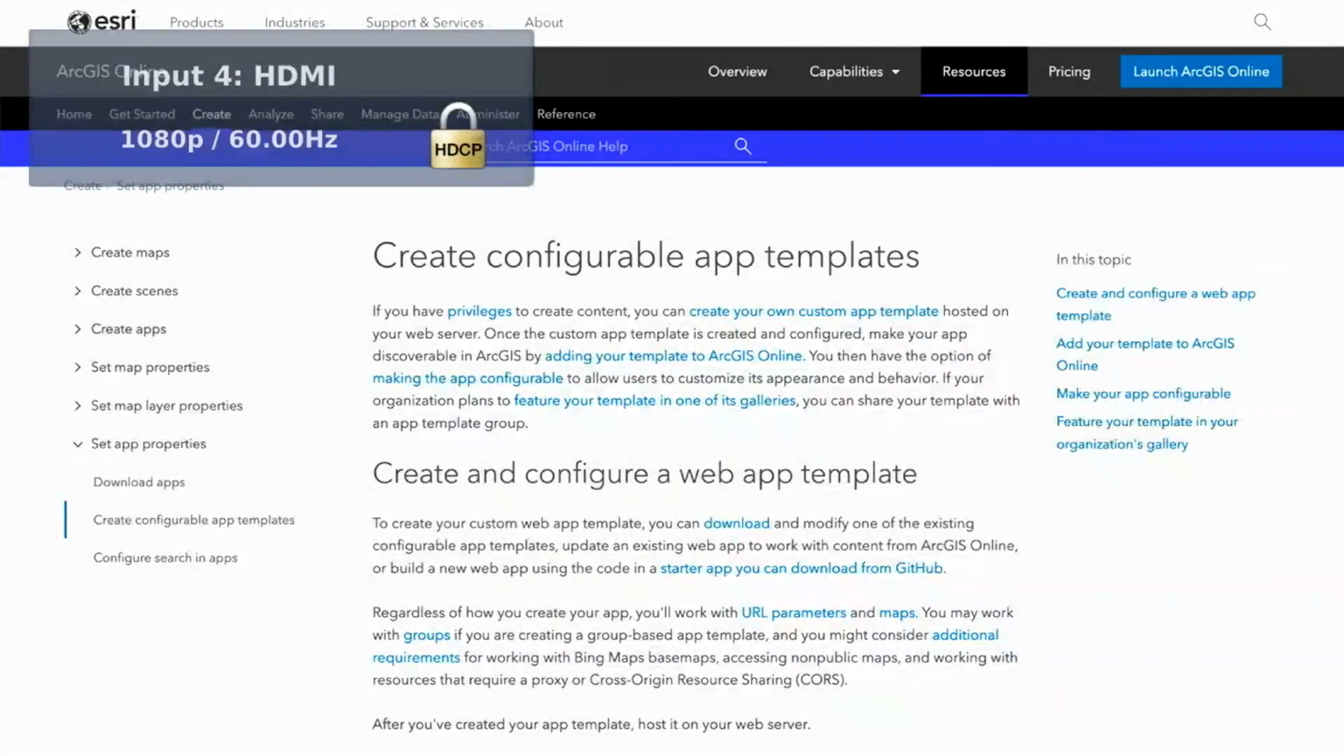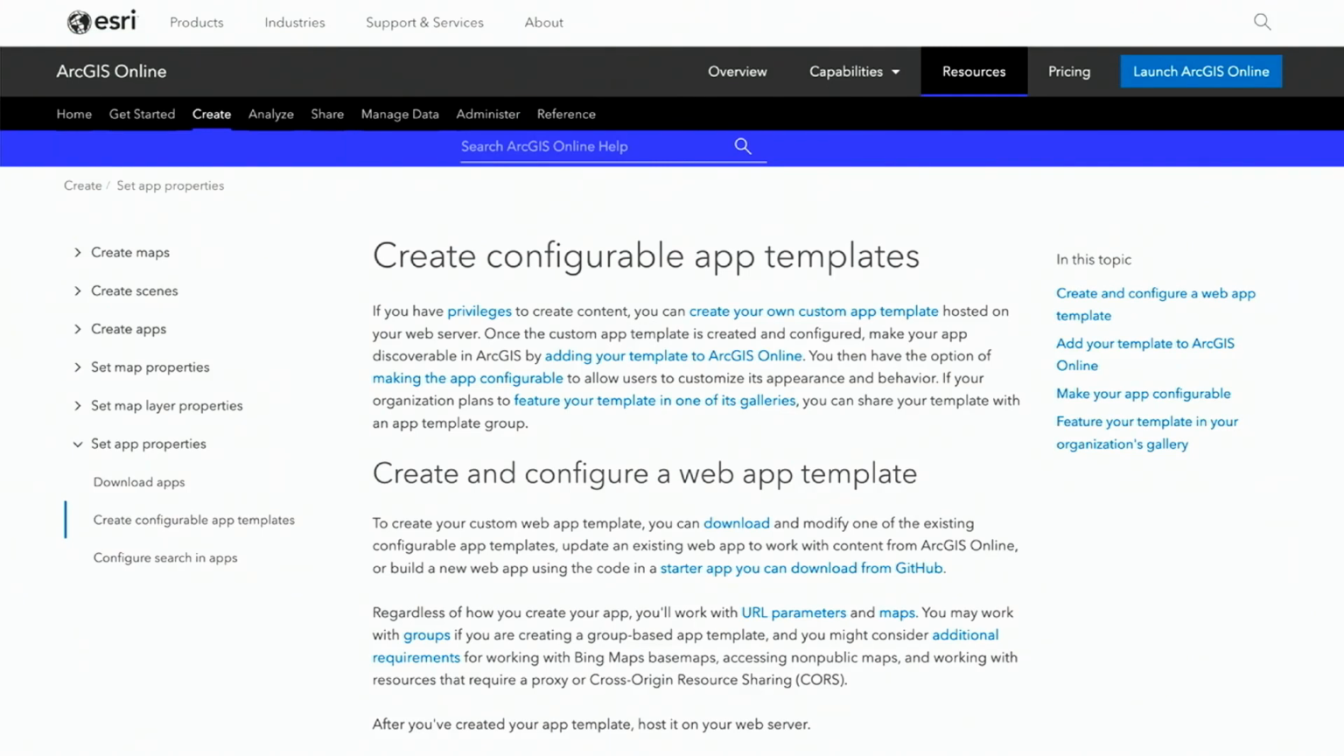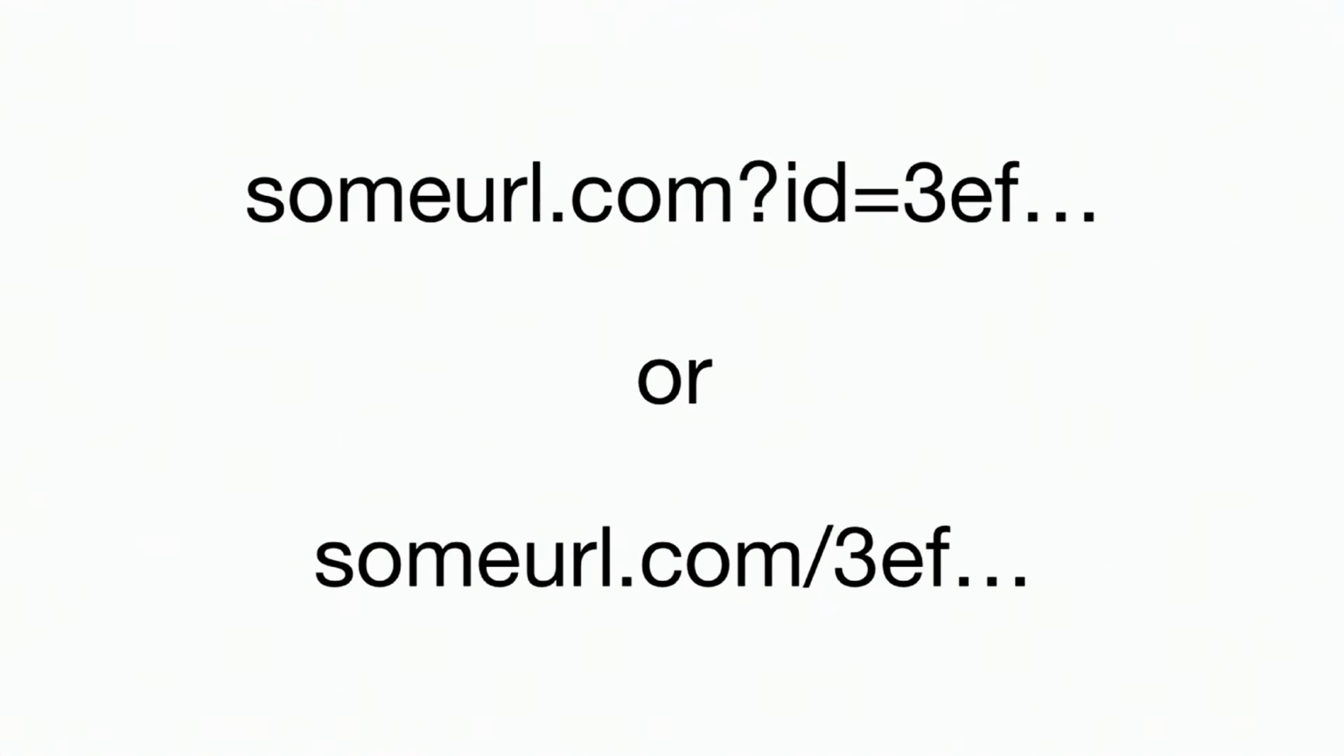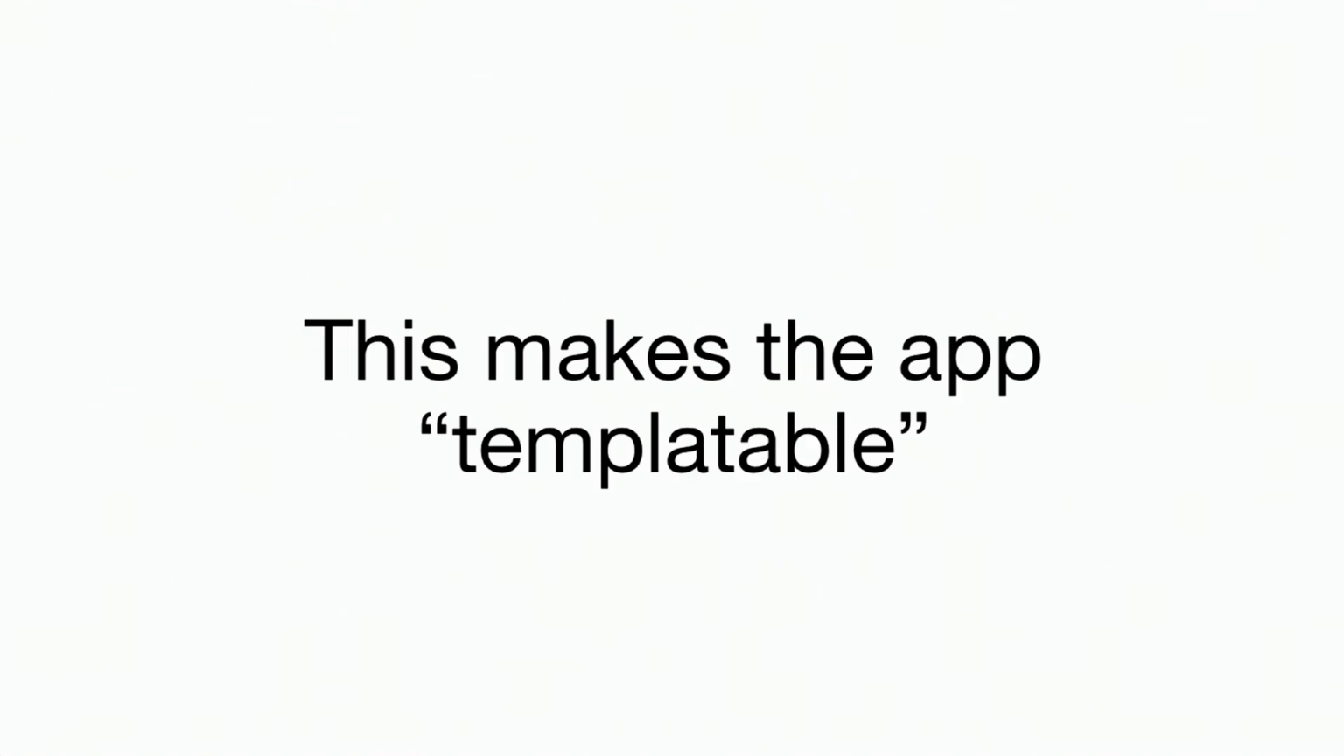We've got some more links to documentation that would be helpful. That configurable app spec for the rest of ArcGIS Online is useful. This is just some slides that talk about making your app templatable and turning an app into a solution. This is the full talk.